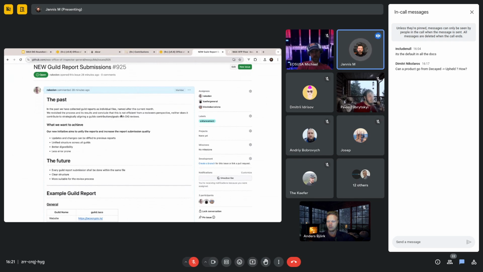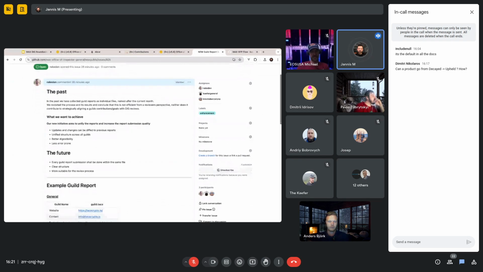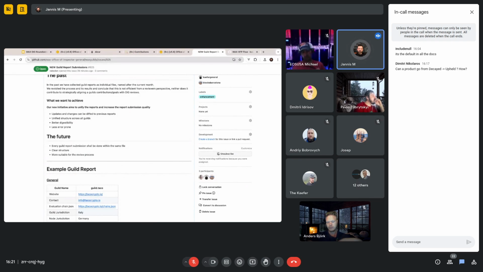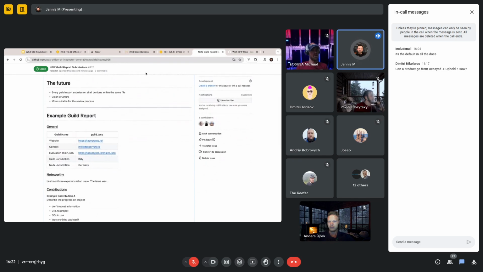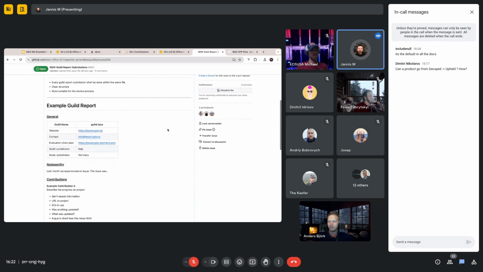So what was the issue? We had the reports as individual files in the past. This didn't quite fit our process as a reviewer, nor is it easy to understand for users, right? So we now want to improve the report submissions to make the update even more easily digestible, less error prone, and we want a somewhat unified structure across all guilds. In the future, we will change the system from individual reports on every evaluation to keeping it in one file, so that we can view the differences from the last report. So how will that look?